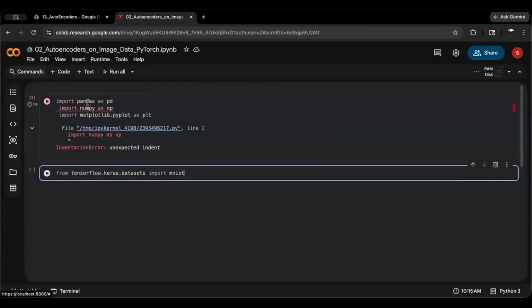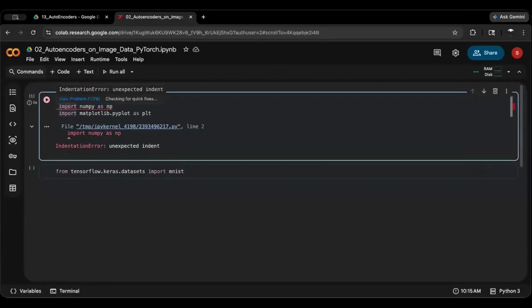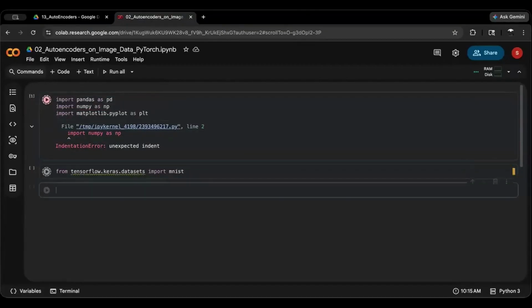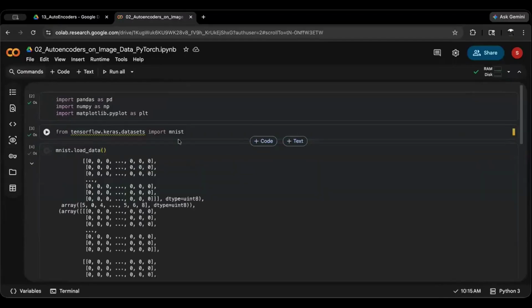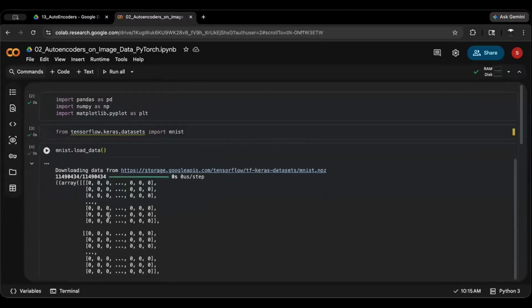Okay, I've got an indentation error. Just remove that space and run this one more time. Now, why are we using TensorFlow here? This is just to get the data. That is, if I say mnist.load_data, you can take the MNIST dataset from anywhere else as well. If you are aware of that. Again, I'm using TensorFlow just to get the data, and if you run that, you will get a bunch of things here.